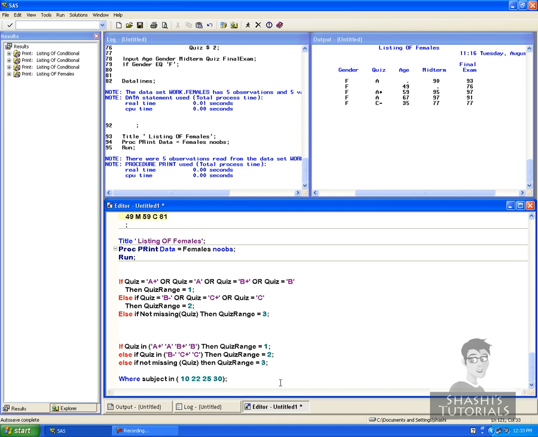Okay, you can also specify a range of numeric values using a colon to separate values in the list. So for example, where the subject is like 10, here I can give 22 to 25 and 30. I can use it like this. We can use it like this also with a semicolon.